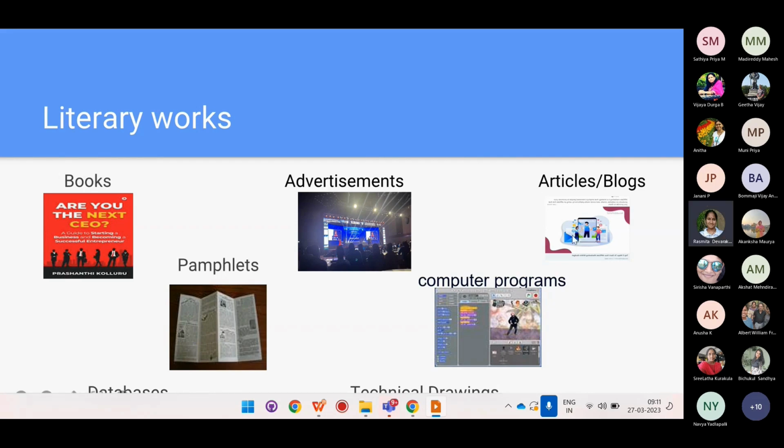Articles or blogs have copyright protection. Whatever we are doing as content writers, writing a blog with the content which we have gathered from various sources and presenting it, needs to be protected.